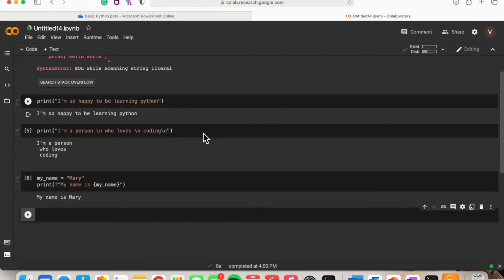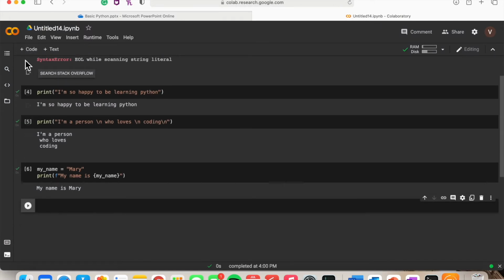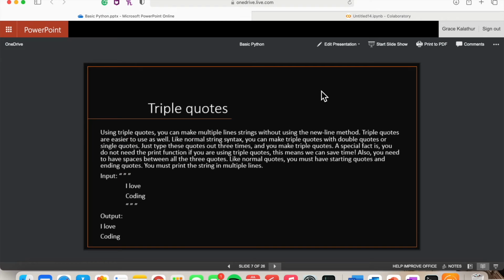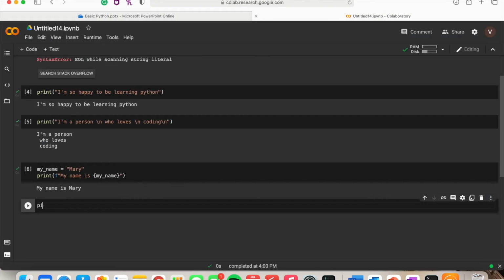So we need a new block. You can just do that by adding the plus code. And we write, let's see what we write. So we need to put the print function. And we do triple quotes. And afterwards, we just do that.